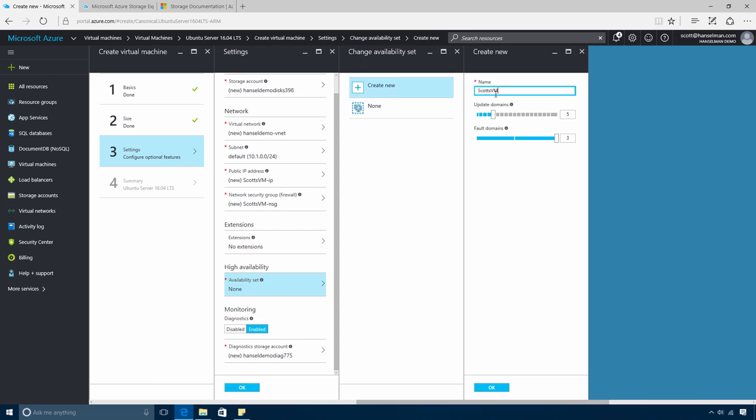Scott's VM set. Then I'll pick the number of update domains and fault domains. Multiple update domains ensure that all your VMs don't undergo maintenance simultaneously. And multiple fault domains will ensure that your VMs are connected to different power sources and different network switches. Both of these increase the availability of your VMs. I'll use the default recommendation for these options.